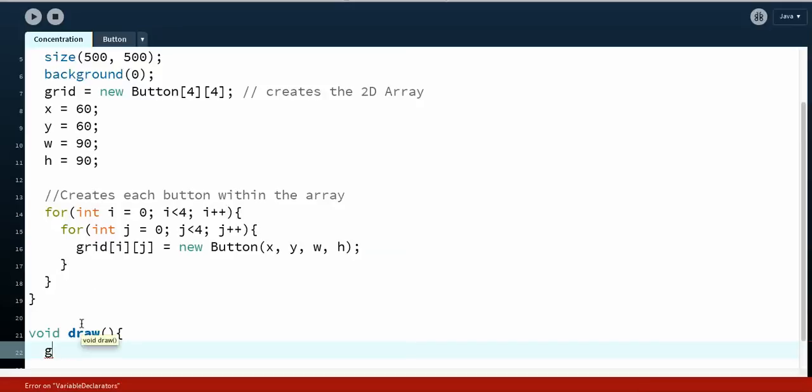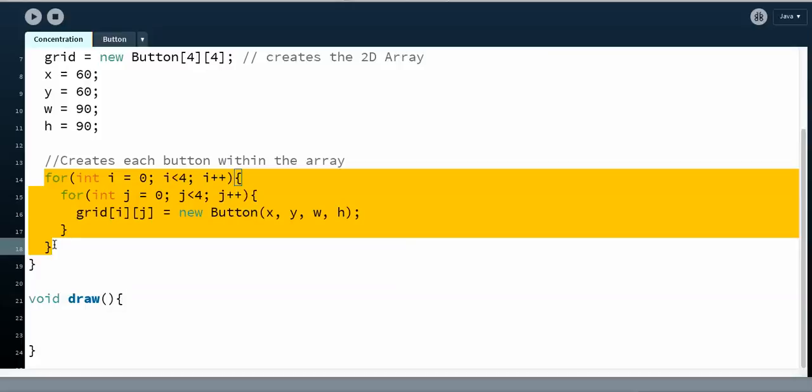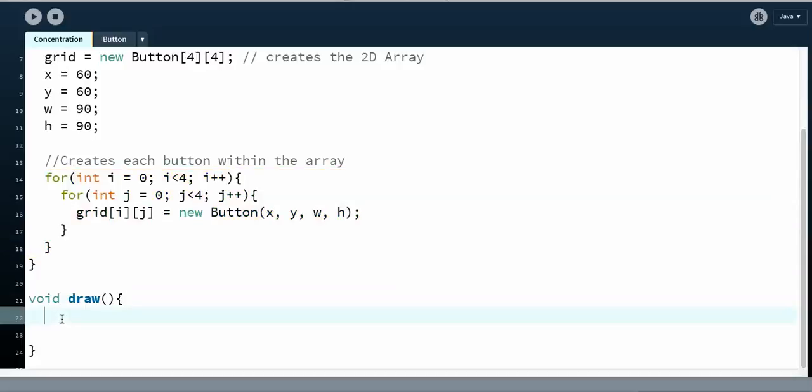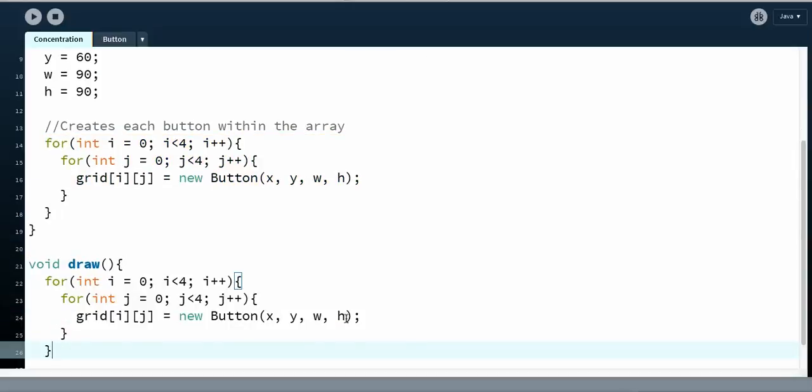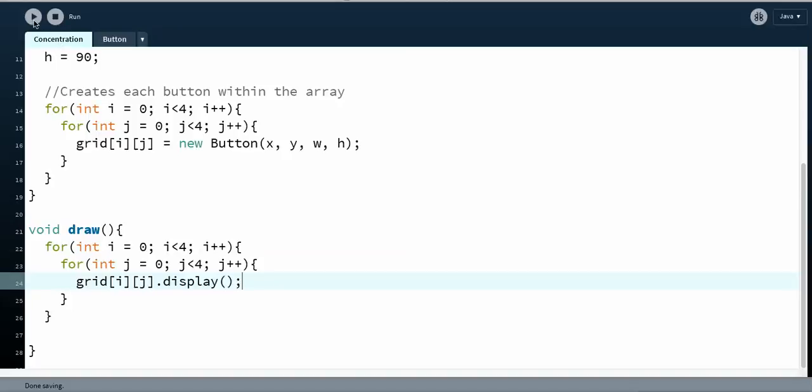In order to display this, I've got to display one button at a time. So I'm going to grab this for loop set again and paste it down here. Instead of newing the buttons, I am just going to say grid[i][j].display. Now, have I forgotten anything? Just think for a moment how this might look when you display it. Let's see if it even will work.